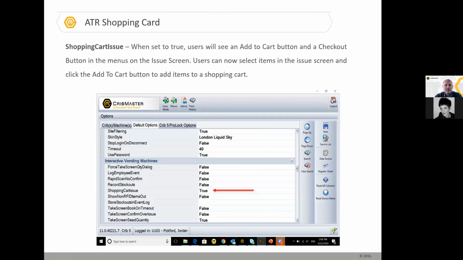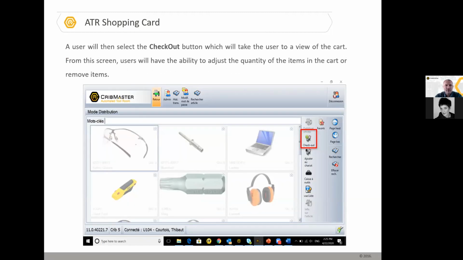To make this happen, definitely we need to do some preparation. We need first of all to allow this on the ATR in the default options, if you remember. From there, we can enable it by turning it to true, and then on the screen we're going to have two buttons, two icons, which are checkout and add to the cart, where we're going to add all these items to the cart. Excuse me, yes, that was the right word.